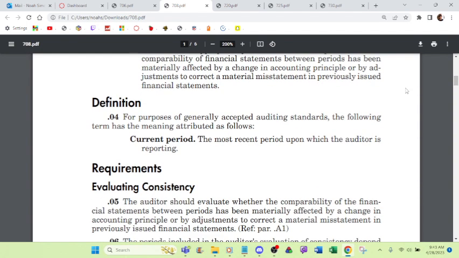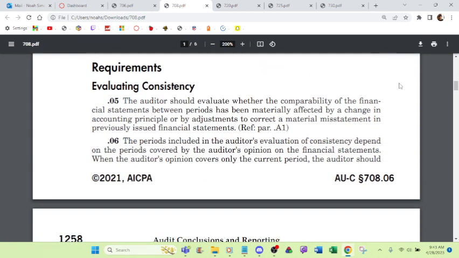Current period, the most recent period upon which the auditor is reporting. Evaluating consistency. The auditor should evaluate whether the comparability of the financial statements between periods has been materially affected by a change in accounting principle or by adjustments to correct a material misstatement in previously issued financial statements.